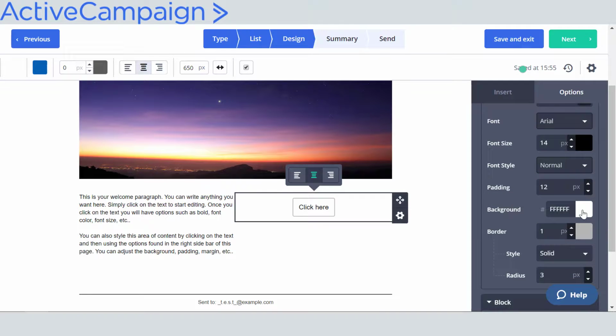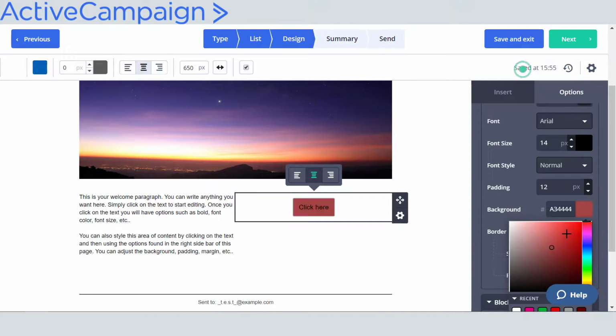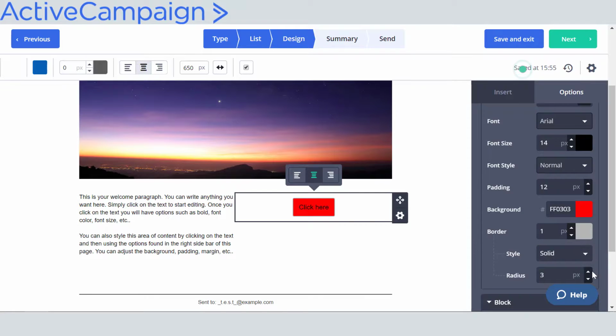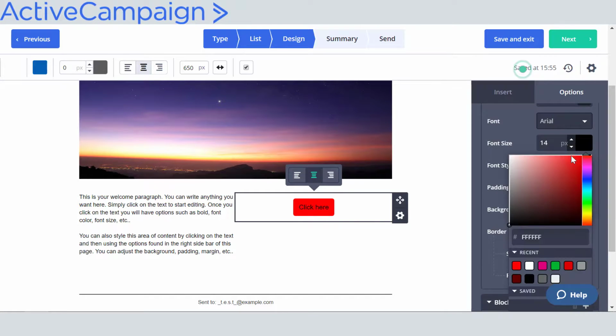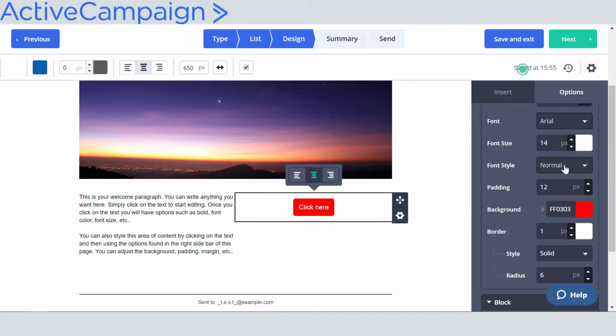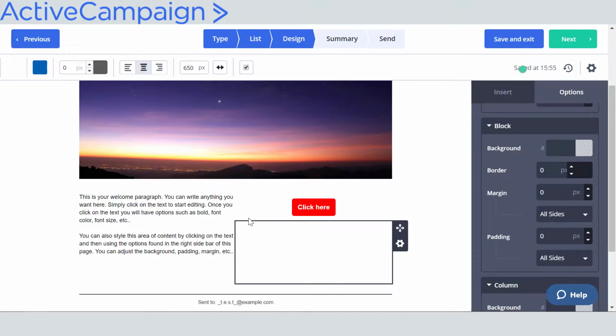There's a fairly simple to use editor right here that I can use to change the appearance of this thing. I can give it a little bit of a border radius. The border, maybe I want to make that white. Give it white text, and so on. Give it bold. So there you have it. It's really quick and easy to just put together emails like this.